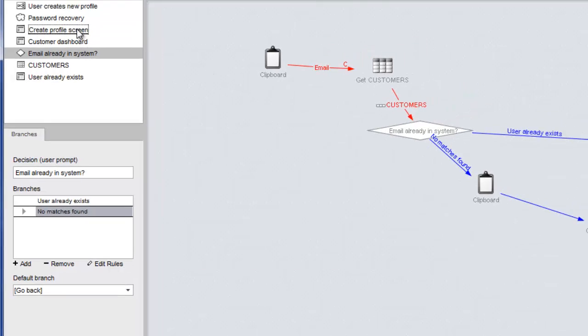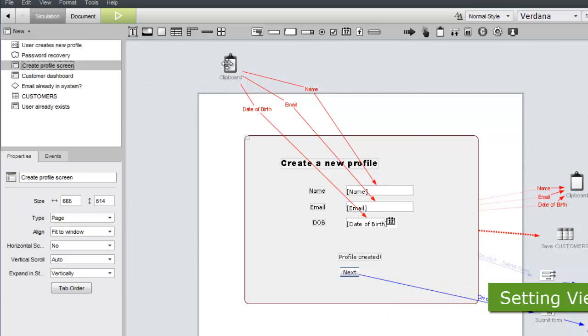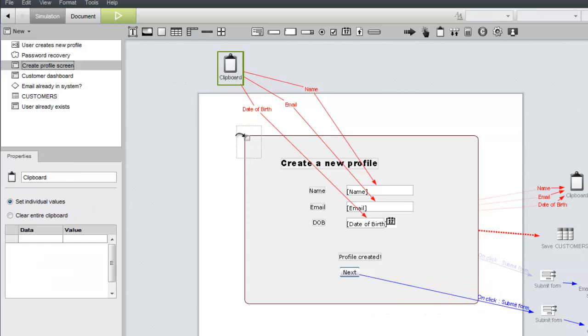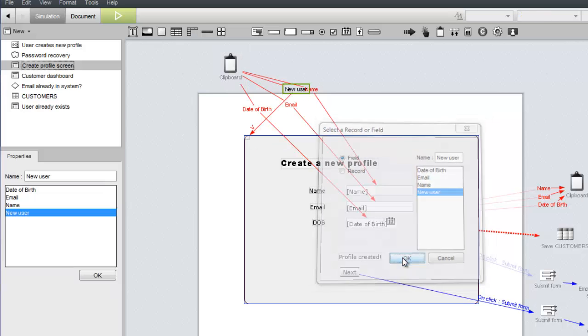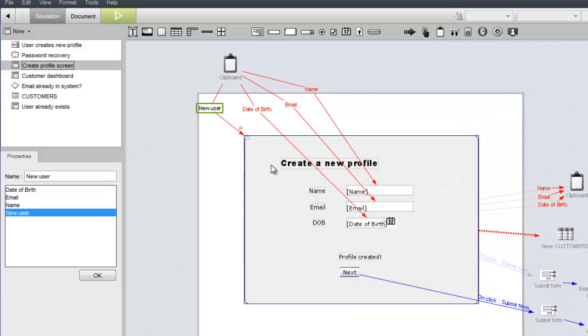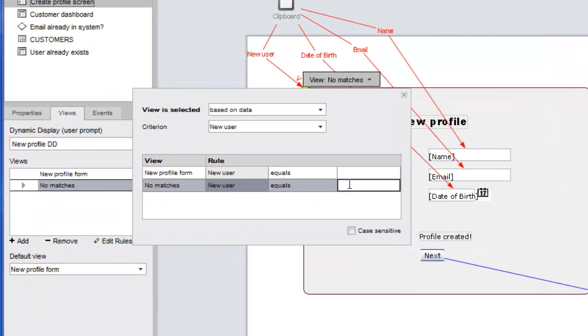Back on the Create Profile screen, now we can set the view's criteria for the dynamic display. We'll drag the clipboard widget to the display. This is where a new user variable comes into play. In the rules editor, we can leave the value for the first rule empty, and for the second rule, we'll type yes.